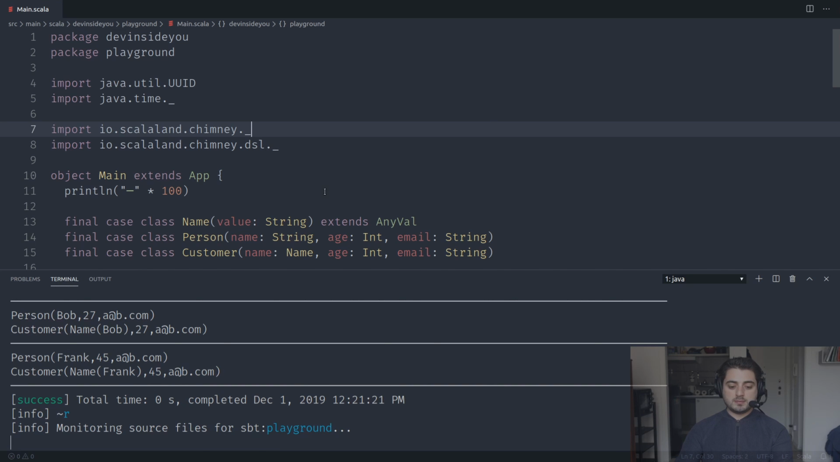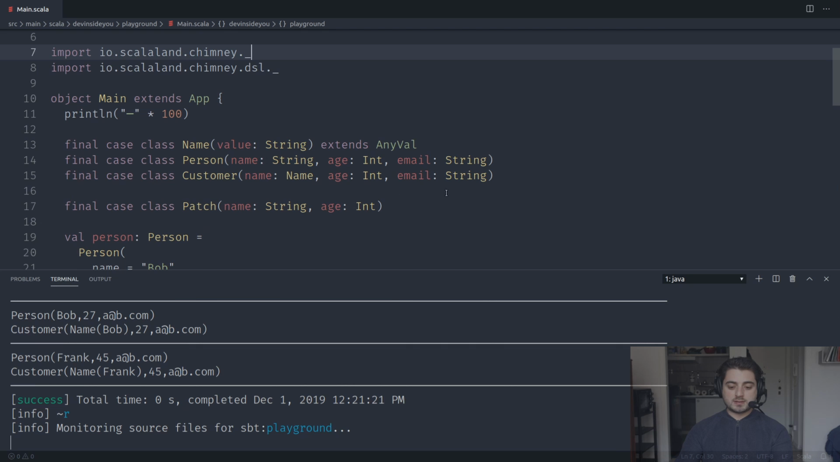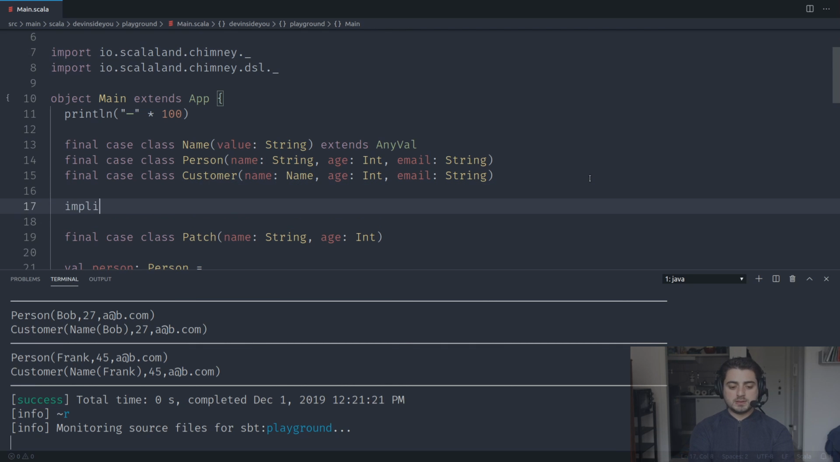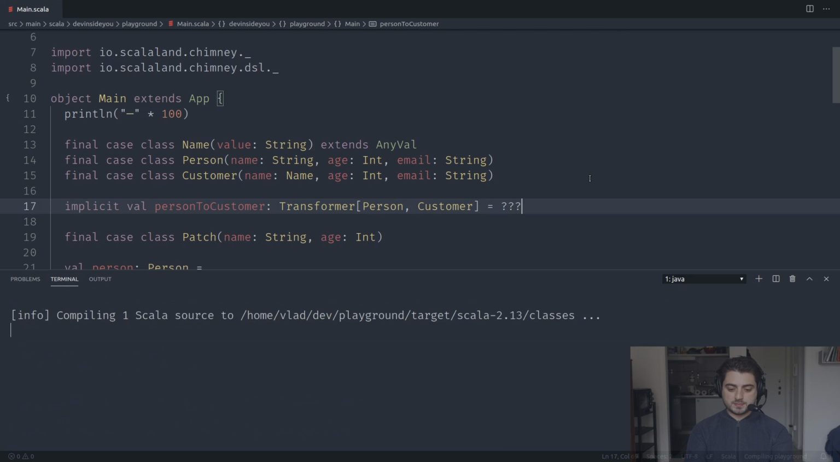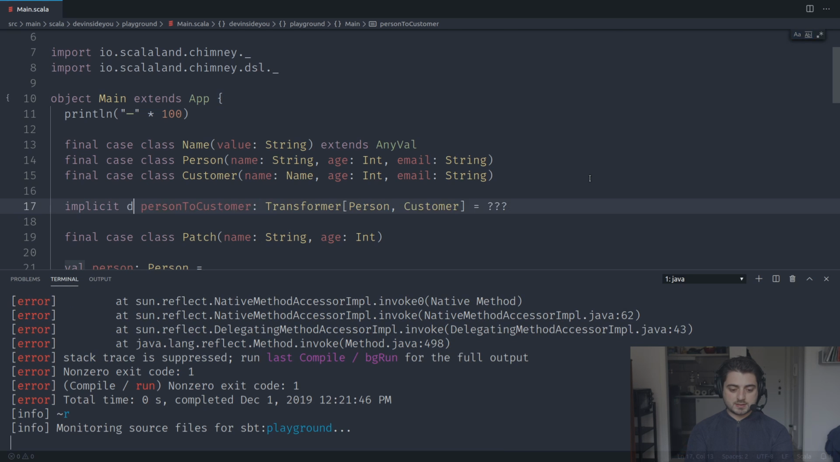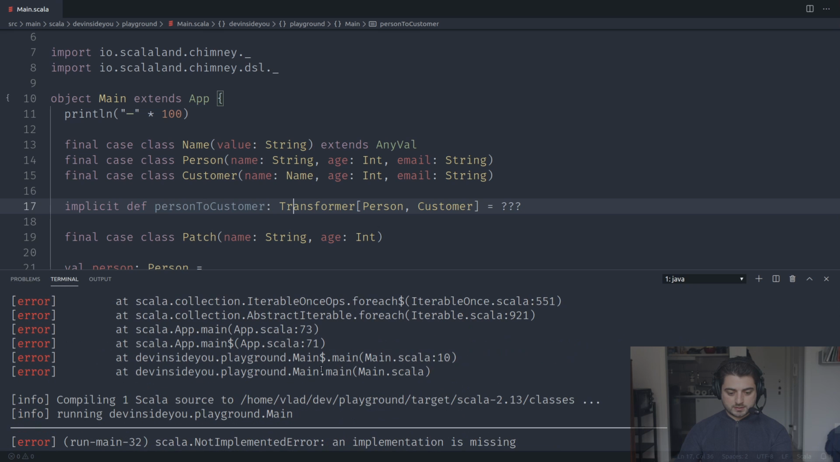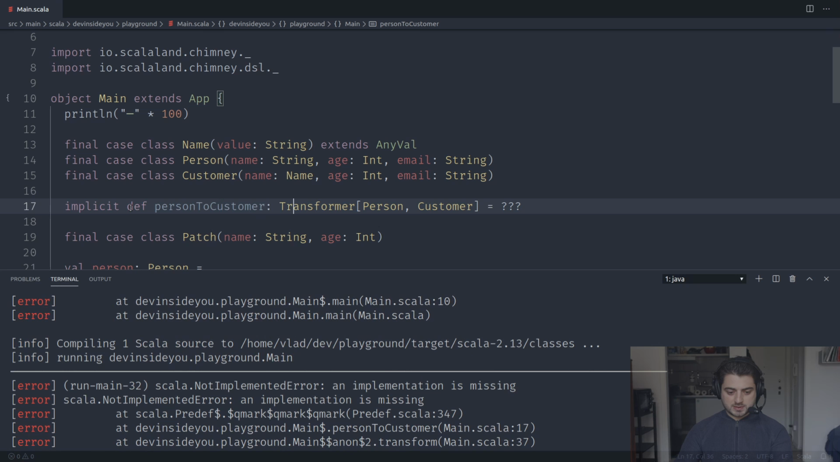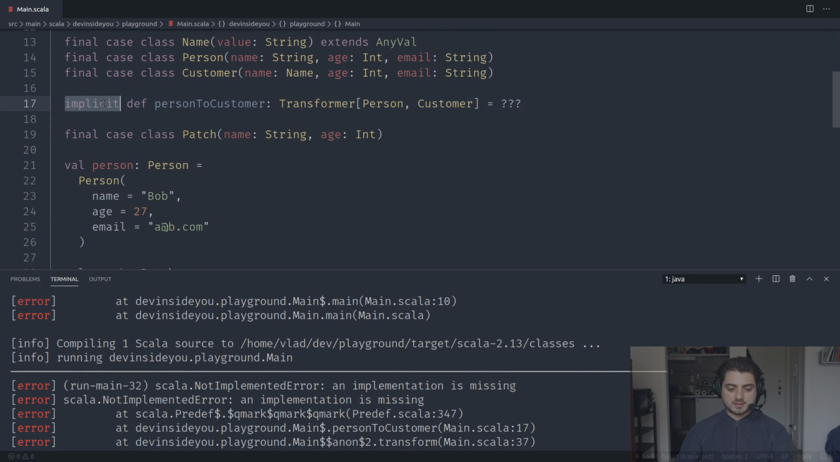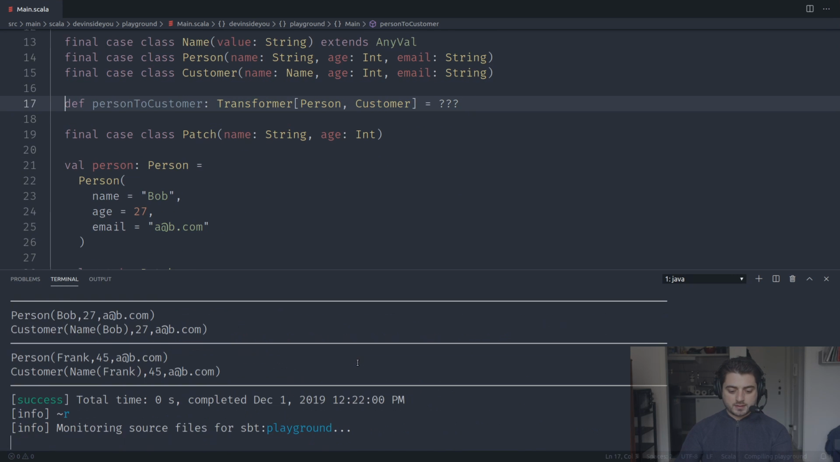Okay, so if we create somewhere, let's do it over here, an implicit val, and we're going to say person to customer, and this is going to be a transformer from person to customer. Hold on, we're actually going to do this. We can't do that because now it's just going to explode. What's up with that? An implementation is missing, but it's a def. Oh yeah, because it's an implicit def, it's still being called. Okay, there we go. Let's have it like this.